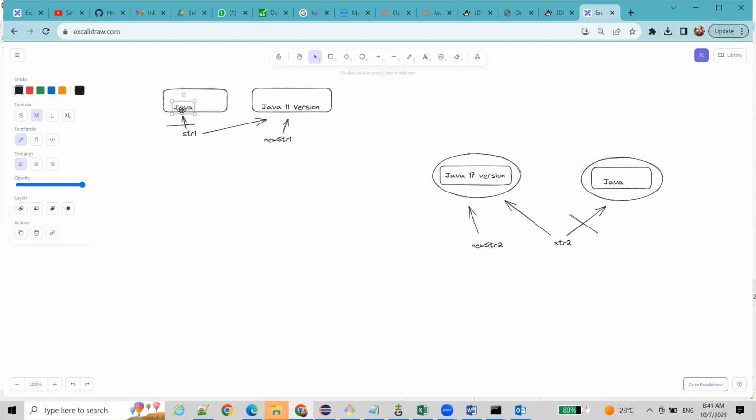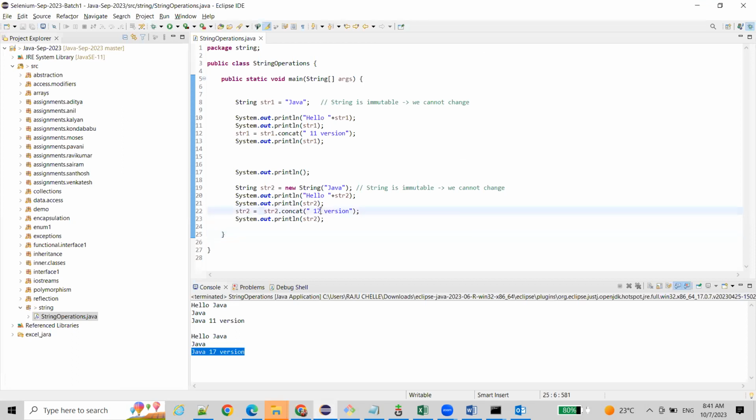Okay, so that is the reason. See, whenever you perform any changes on a string, one new string will be created. The other unreferenced one will be garbage. That will be freed from the memory by the garbage collector. So that is the reason string is immutable. You cannot change it. When you change it, it creates a separate object. String has its characteristics. Okay, so let me make it as the 11 version only. I don't want to confuse you here. Okay, put it as 17.